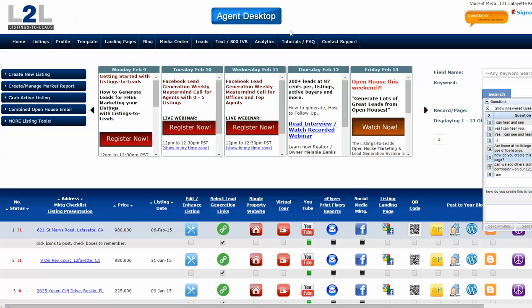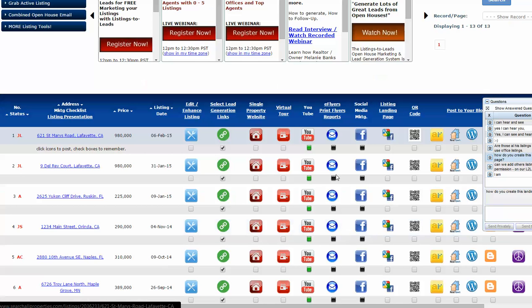So share that, get your virtual tour out, automate your YouTube. It should go up automatically. And then there's these print flyers, right? E-flyers, not print flyers, but e-flyers, print flyers, and social media. And this is a big, big part of what Listings to Leads does when you're marketing listings.